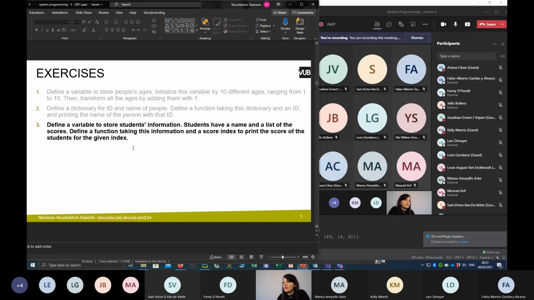The last exercise was to define a variable to store students' information. What is the students' information? Students have a name and a list of scores. Define a function taking this information and a score index to print the score of the student for the given index. What was the container that you used for this one?